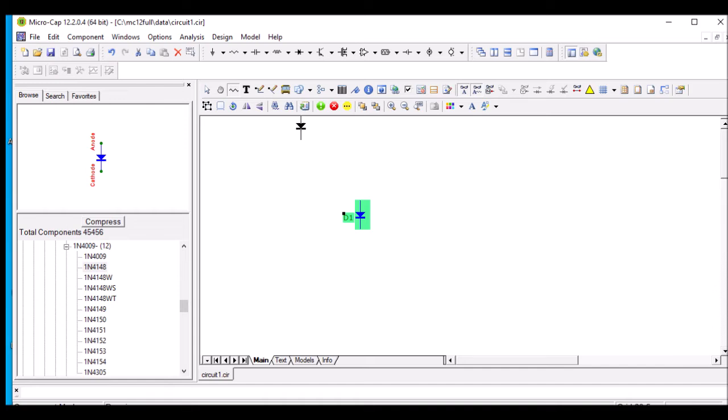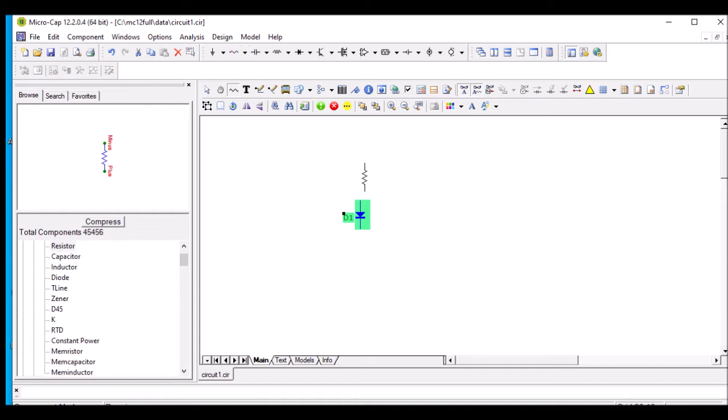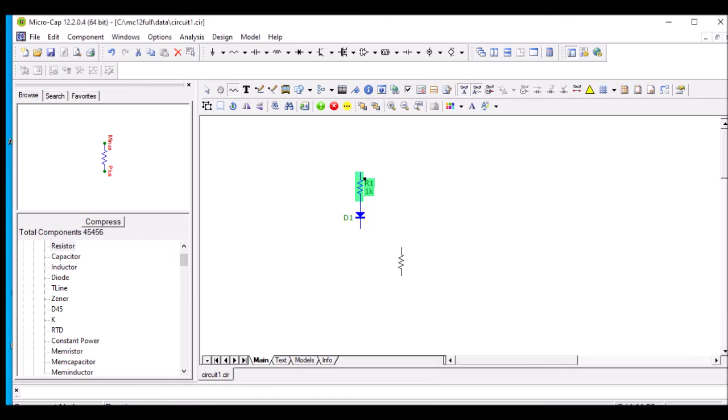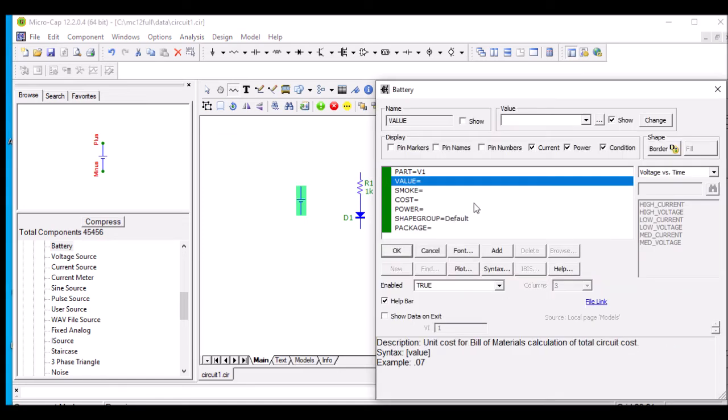And I also need a resistor which I can get easily, and I need to give it a certain value. I'm picking up a very simple one, 1 kilo. And of course I need a DC voltage, and I think 10 volts is just fine.